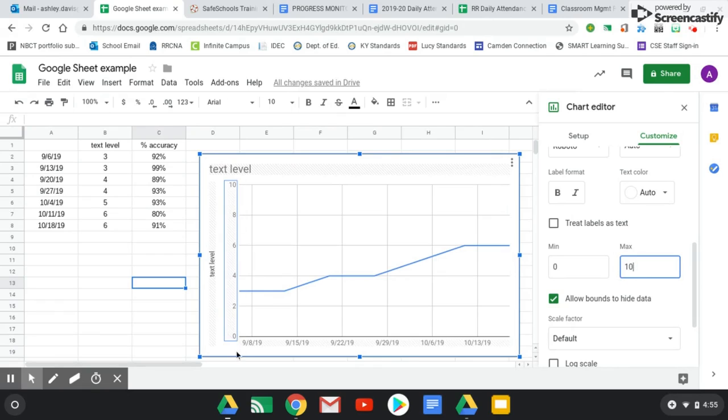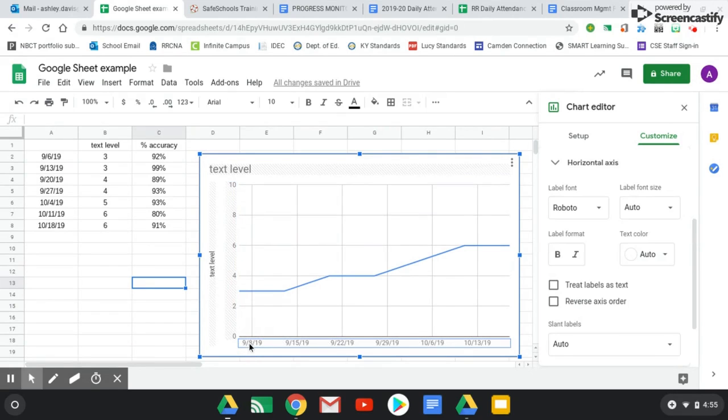And then the horizontal axis down here, if I just click on that, this option right here that says treat labels as text is going to change the dates into these dates in column A that I'm wanting. So if I just click that, as you can see, it went ahead and changed those dates for me.